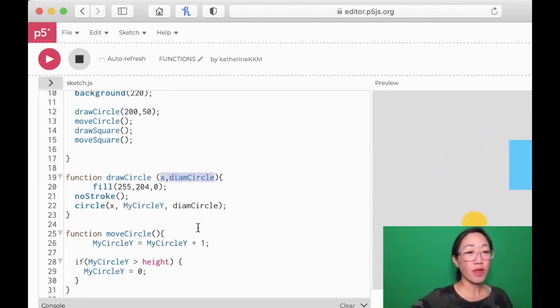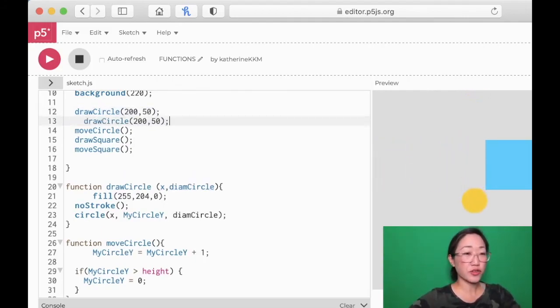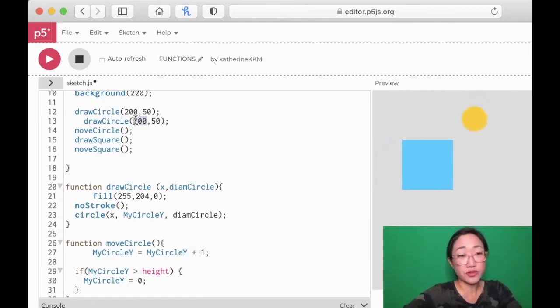So now what I can do is call multiple different draw circles. Let's say I wanted to have 2 circles and I want them to animate. Well, then what I could do is switch this over to 10.